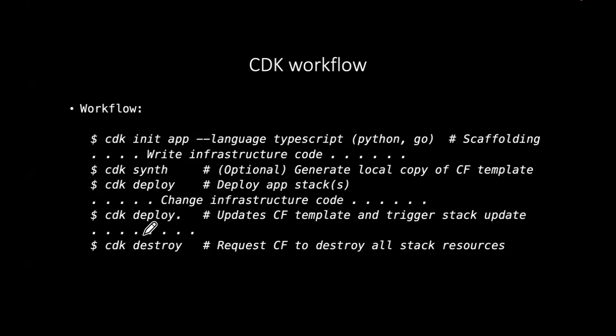If you want to destroy all of the infrastructure, then the CDK destroy command, a simple command, will take care of all of that for you. When you type the CDK destroy command from the command line, the CDK framework will send a request to the CloudFormation service. When I use CF here, I mean CloudFormation, telling the CloudFormation service to destroy the stacks that it has created for your application.